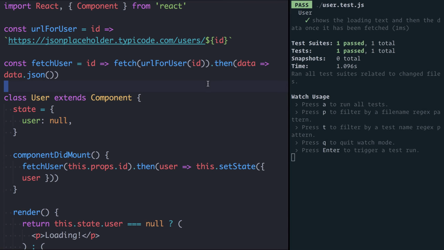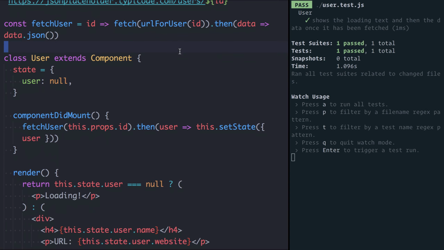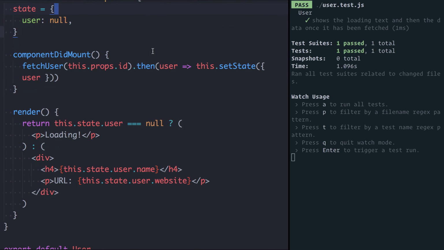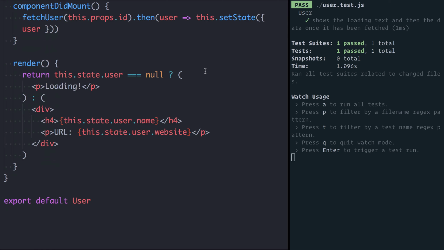Here's the code for that user component. So we have URL for user, which can grab the user for a given ID. Fetch user then uses the fetch API to make a request to get that user and parse it as JSON. And then we have our actual user component. It has some starting state where the user is null. And in the componentDidMount lifecycle hook, we fetch a user with the given ID prop. When we get that user, we then set the state, so we store the user into the state, and we have a render function that checks if the state of the user is null. If it is, it renders the loading text, else it renders their name and their website.